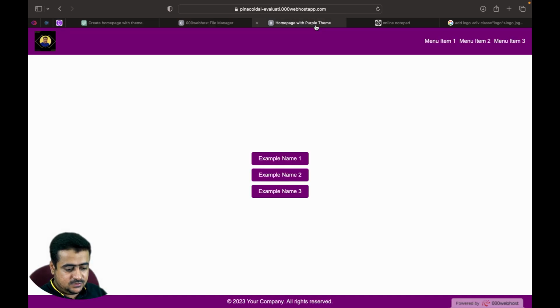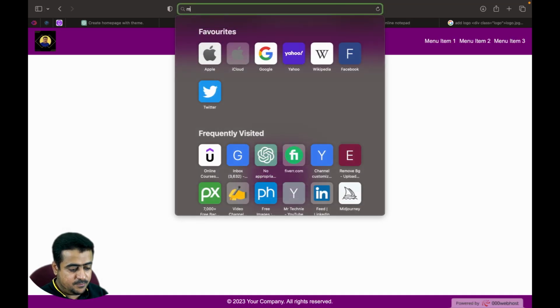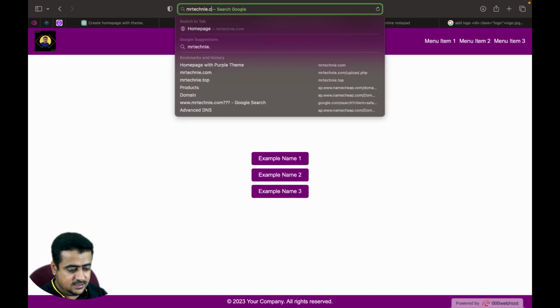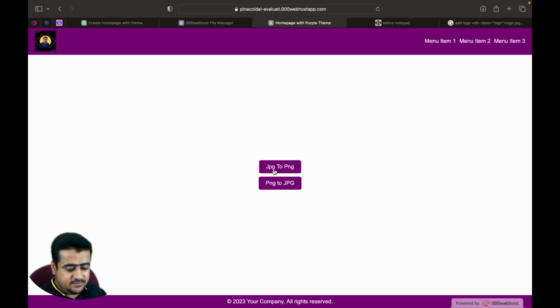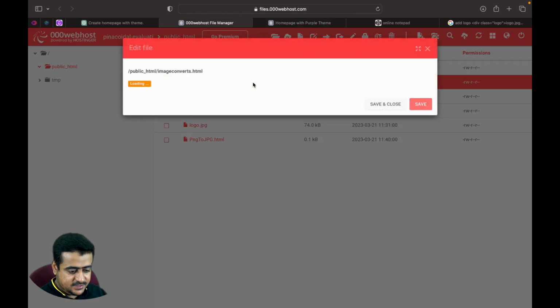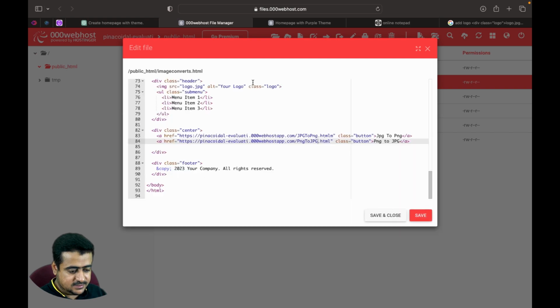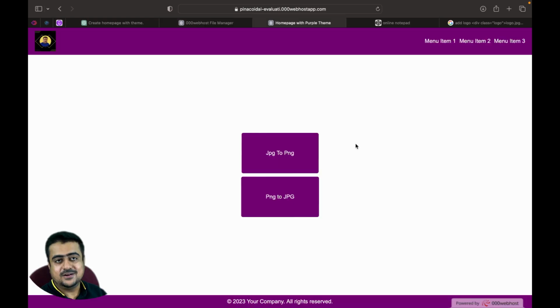Alright, so let's go on the home page, mrtechni.com. So first we will click on the image converters. Now here we have added the code in JPG to PNG. So I think let's increase the size of this button. Image converters, increase the button size. Now it is okay. So we have added code here.